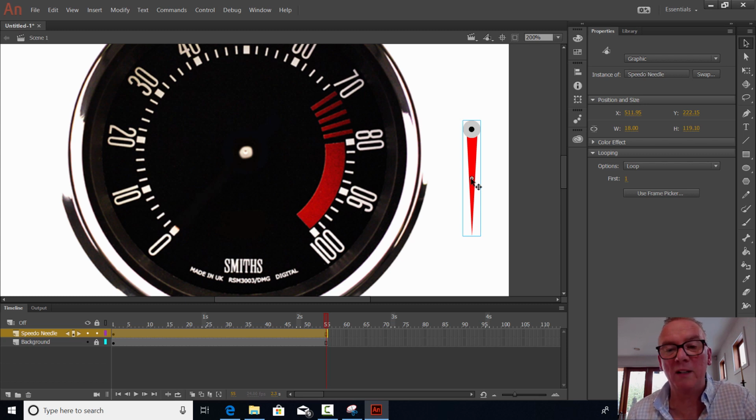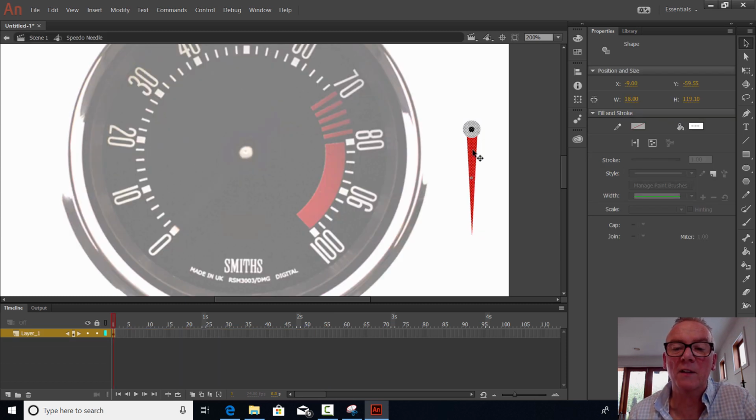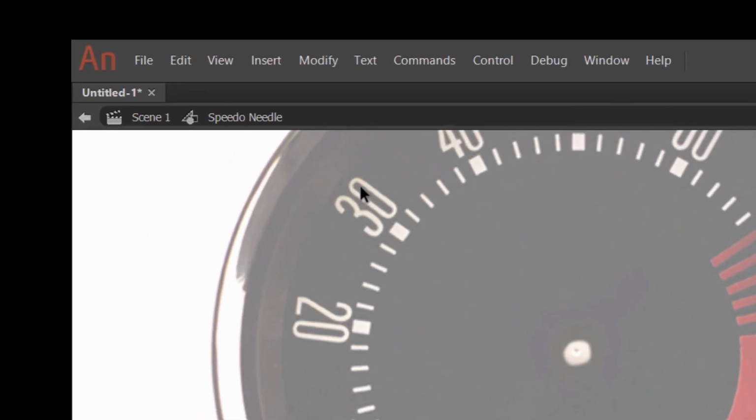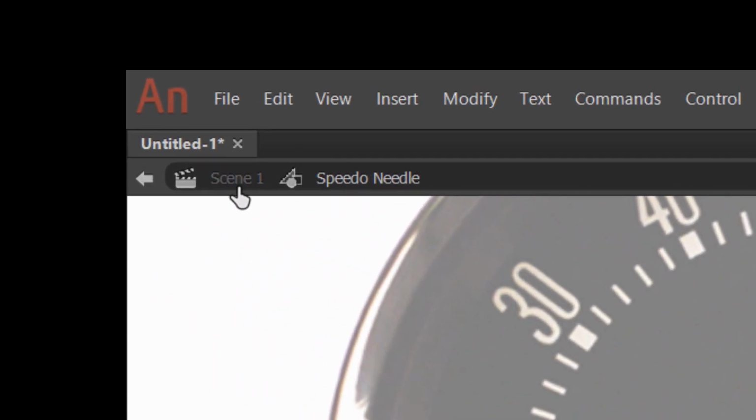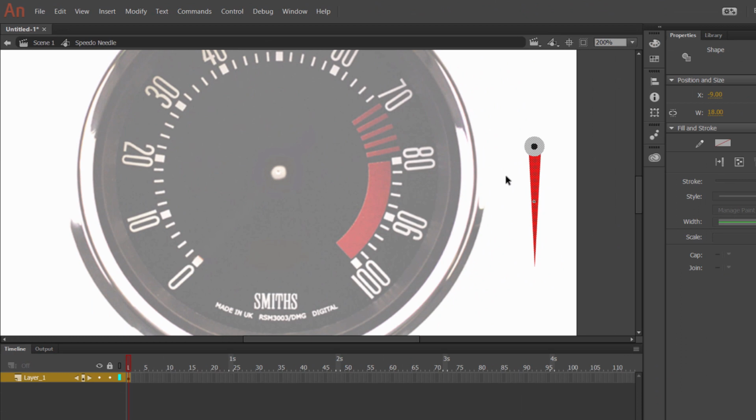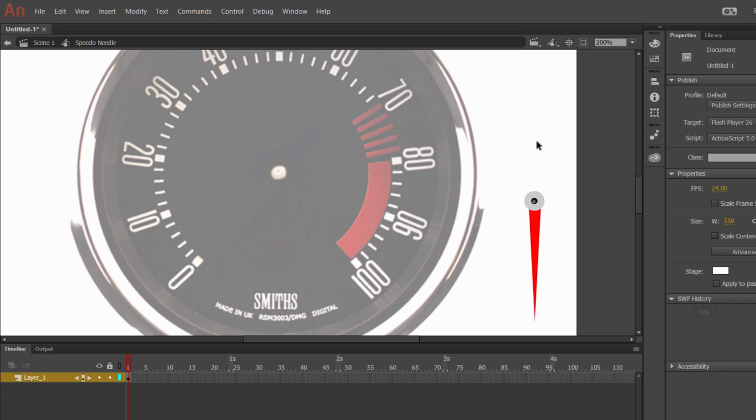So to move that pivot point, we need to double click on this guy. Now, if you have a look on the left-hand corner here, we were in scene 1. Now, we're inside the Speedo needle, inside that graphic symbol, actually editing that. And what we do is we just draw a rectangle around it again with the black arrow, and we use the arrow key on the computer to nudge that down, keep moving it down until that plus sign is right in the middle of our little black circle. Okay, so that will be the pivot point now, and it's going to spin properly.